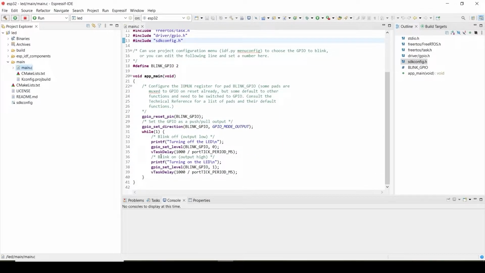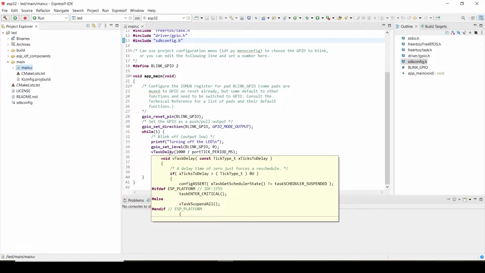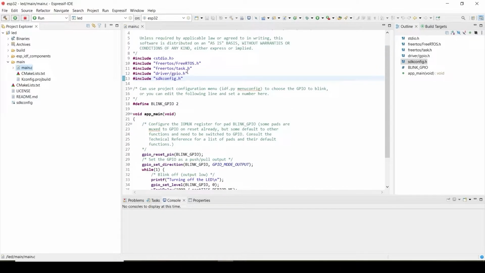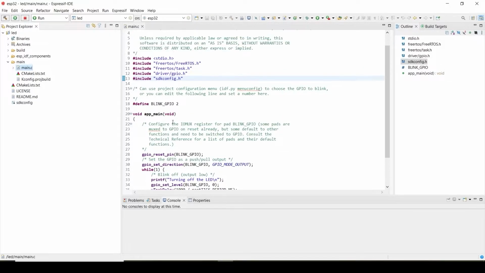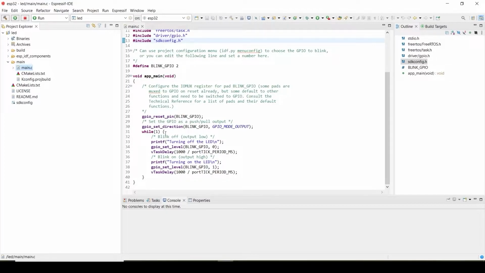Here you can see vTaskDelay. This vTaskDelay is just a FreeRTOS API. Then you can see gpio_reset_pin and gpio_set_direction. These all come from driver/gpio.h. This library will provide these APIs. And this sdkconfig is just an ESP32 basic include file.